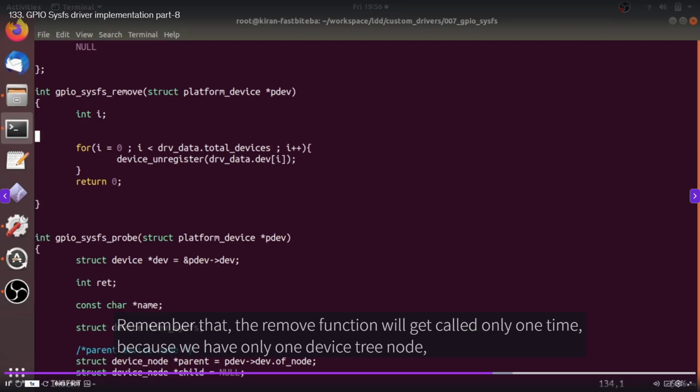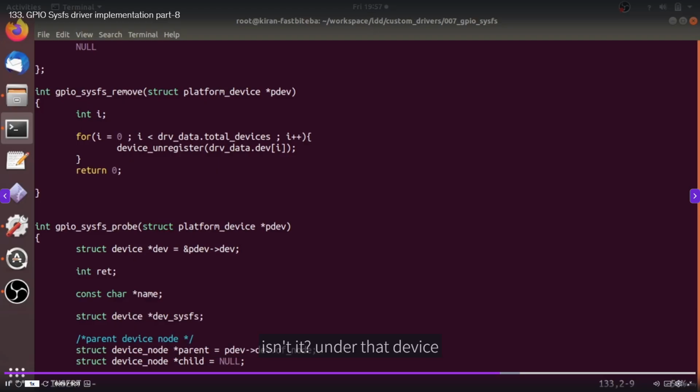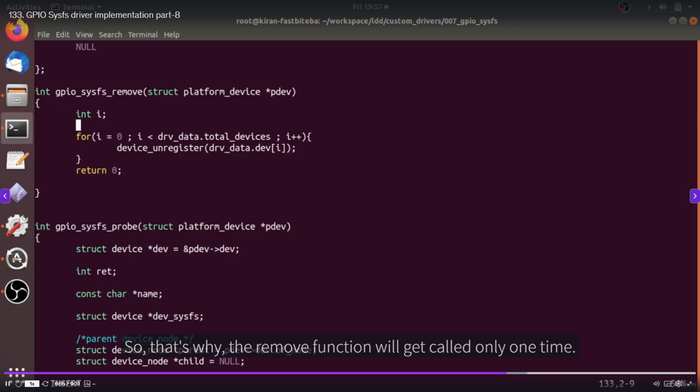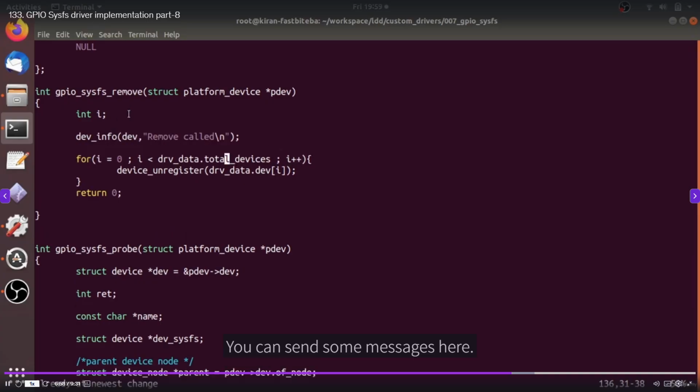Remember that the remove function will get called only one time because we have only one device tree node, isn't it? Under that device tree node, we have more child nodes. Basically, we have only one device node. So that's why the remove function will get called only one time. You can send some messages here. So that's what we do in the remove function.